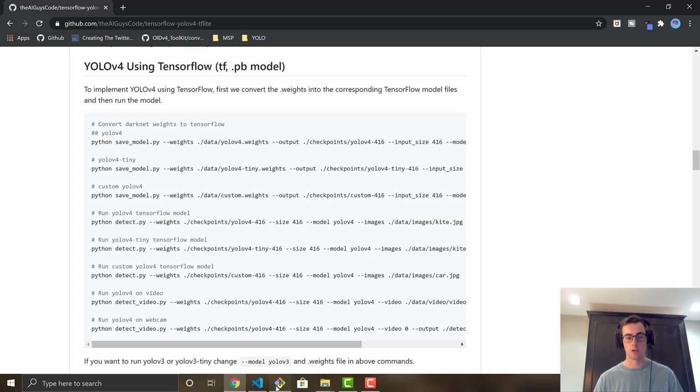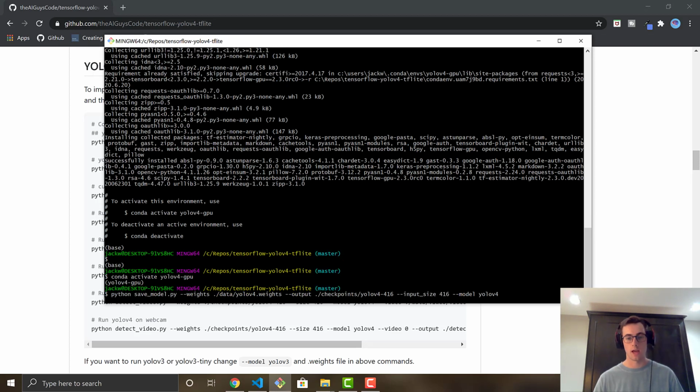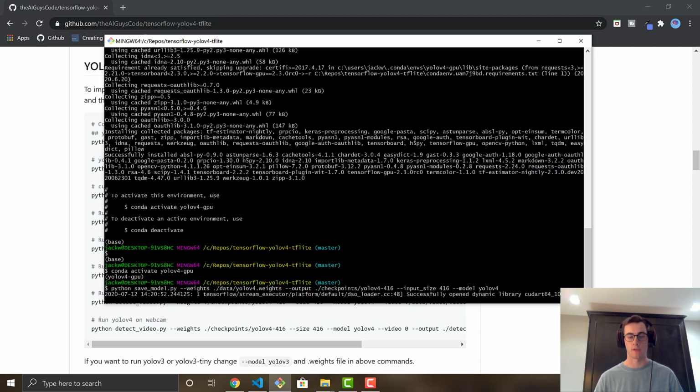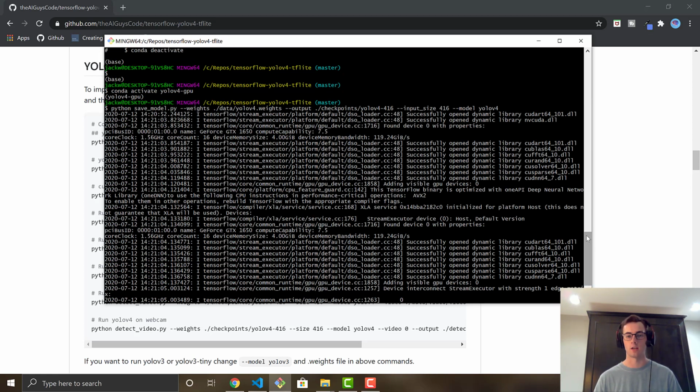So you're going to go back to your shell and just paste this in, and it's going to run. It's python save_model.py --weights, the weights flag, and it points to your weights. So if you saved your weights somewhere else, you can still run this by pointing to the proper path to your weights. And then --output is what you're going to call the model. So it's going to be called yolov4-416 because we've set the input size to 416, which is what the pre-trained YOLOv4 is trained on, a 416 by 416 image size. And then the --model flag points to yolov4.